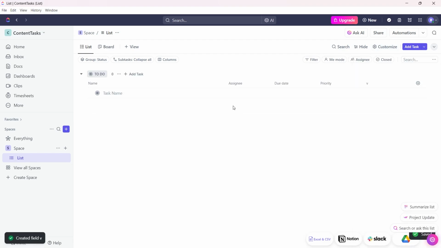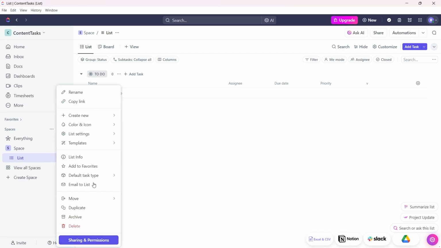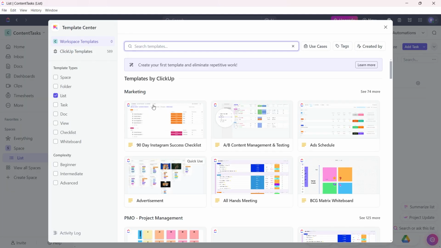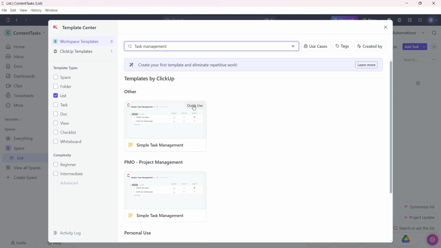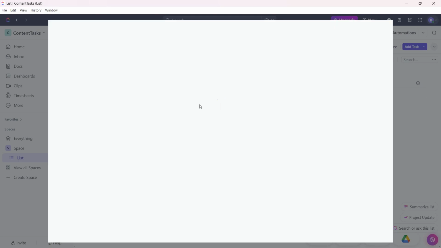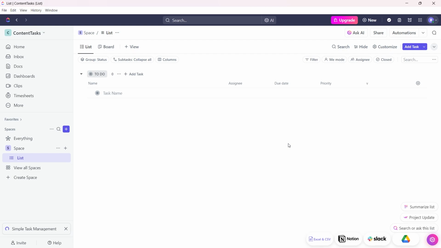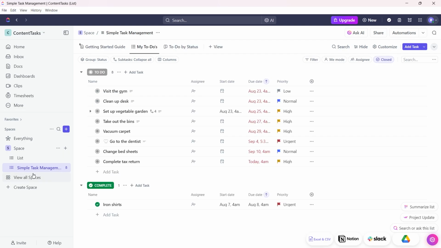Now, you can use ClickUp's theme and layout options to personalize your dashboard. So here basically what we are going to do is click on the three-dotted icon after list settings. Now, you'll have to click on templates. Now, choose browse templates. Here, click on search templates and search for task management. I will choose the simple task management. I'll click on the use template button at the top. Now it will instantly bring the template for simple task management into our board that we just created. As you can see, the simple task management board is here.